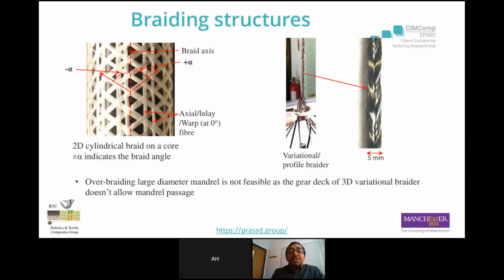The 2D braiding machines produce a hollow cylindrical structure, so these are widely used for over-braiding purposes. On the other hand, the 3D braider produces a solid noodle-like structure that you can see on the right-hand side of the slide. Although 3D preforms have advantages, as all my colleagues have previously mentioned, 3D profile braiders are not suitable for over-braiding onto a core.